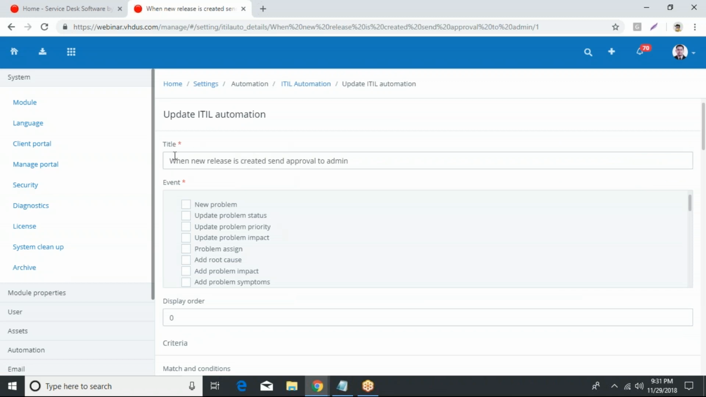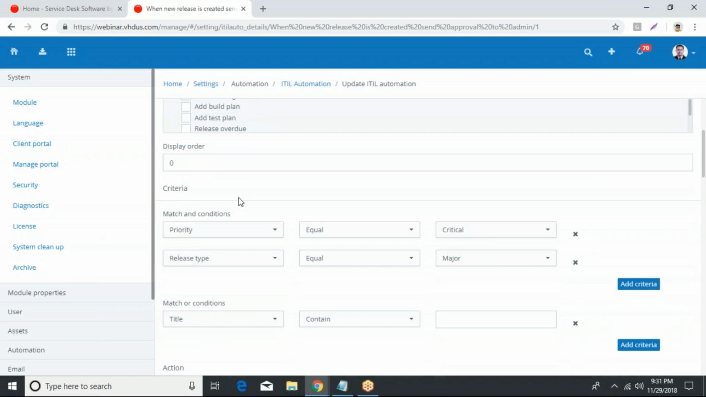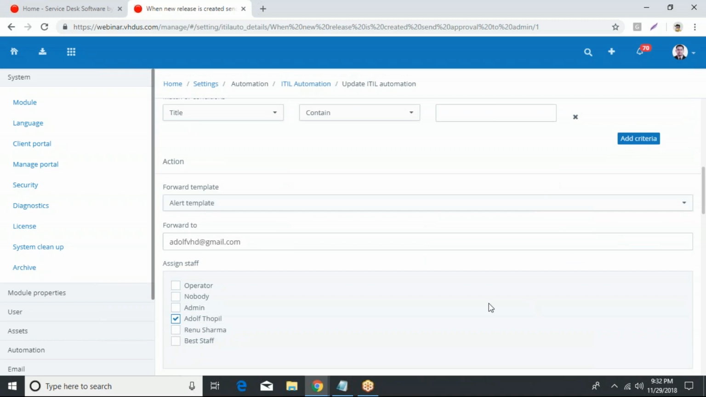As you can see, you can give the title for the action you want to perform. Then in the event, you could select, let's say, whenever a new release is created. In that event, you select the criteria in the match conditions, like let's say if the priority equals critical and the release type equals major release. In this case, you want it to be assigned directly to one of your staff members, or you want to forward an alert template to a particular email ID of the staff, so you can do that.